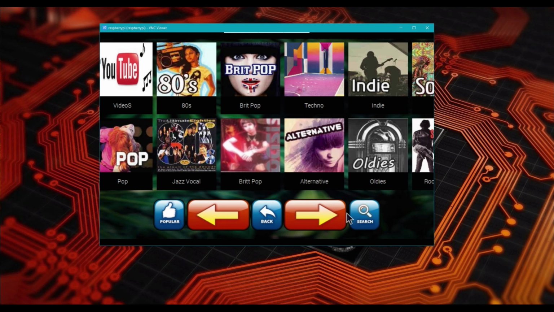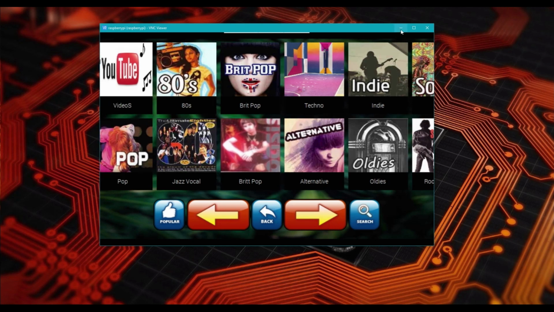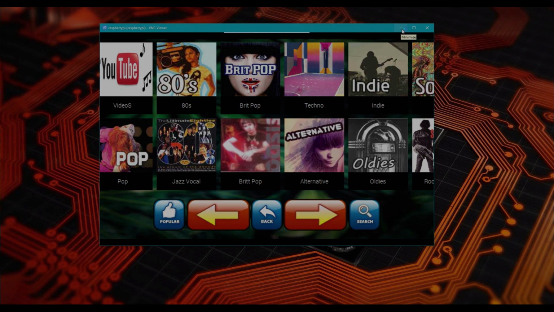So yeah, there's the software. Really simple, really cut down. Yeah, dead easy to use. So let's take a look at the hardware now. I think you'll find that's the interesting part.